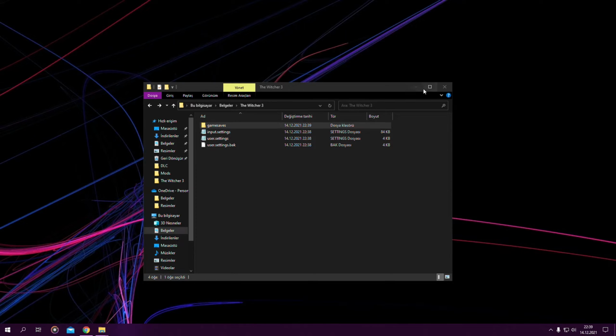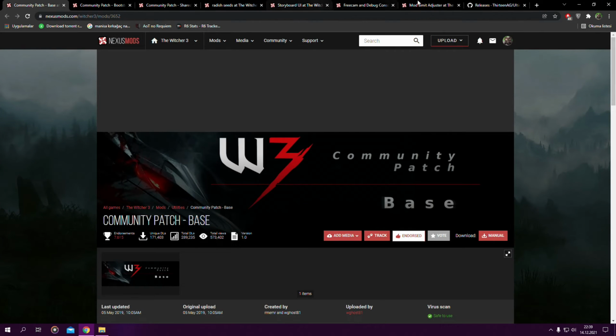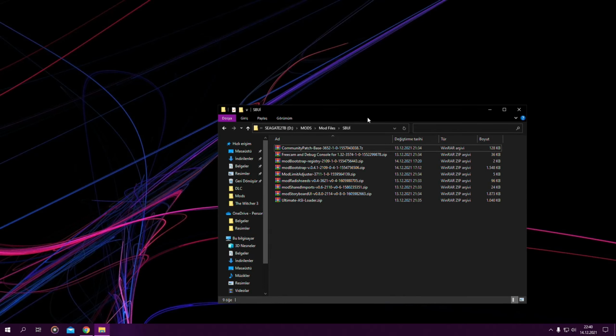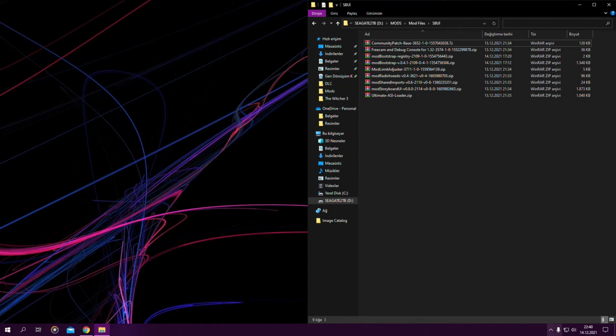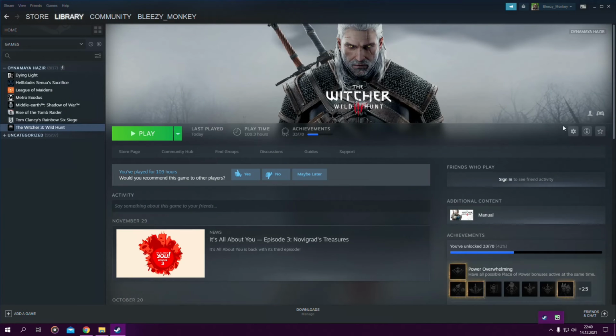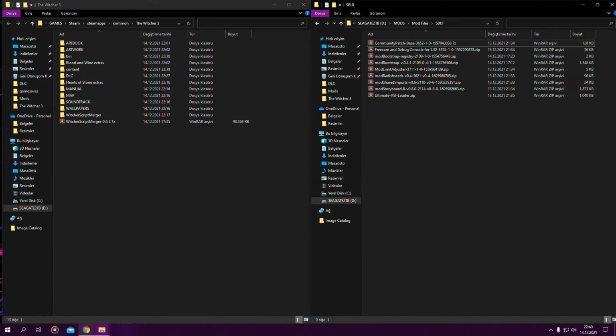And after this, we're going to slowly start installing the mods one by one. I gave you the links for all these mods. Download all of them and put them in a separate folder. And on the side, also open your Witcher 3 directory. Then we will start the mods one by one. Let me just get it on the side. The first mod we're going to install is the Community Patch Base. This one.